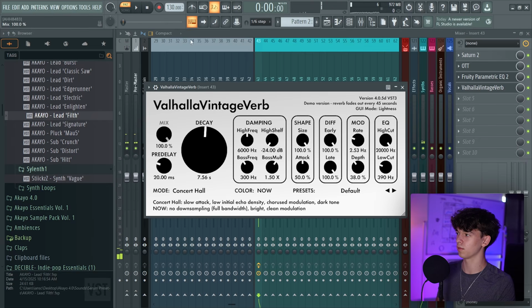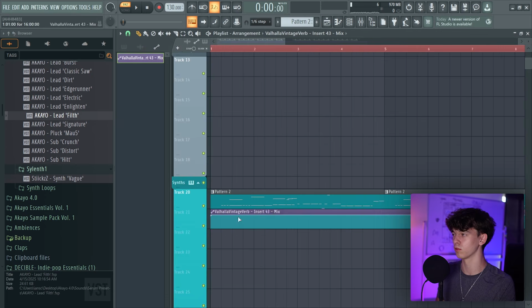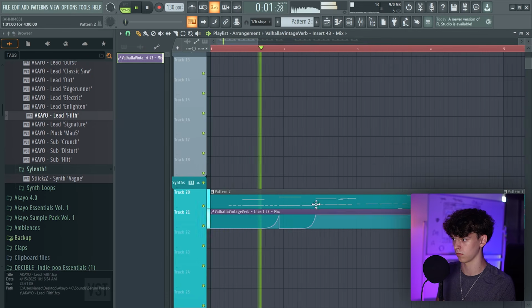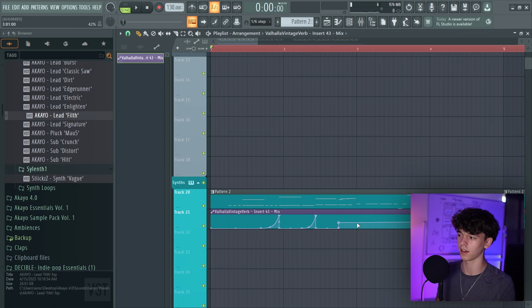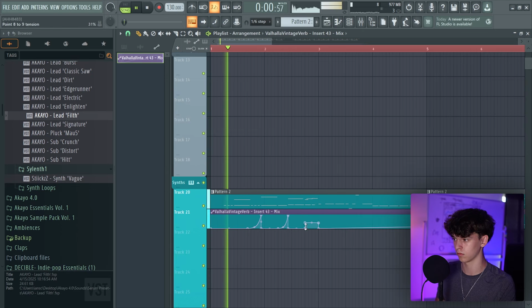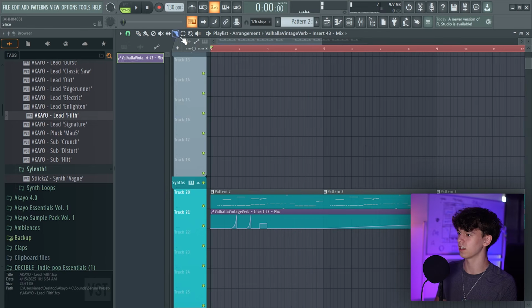And what if we automate this mix knob right here to shoot up at certain points? The reverb sweep trick. Could turn it on like halfway at certain points. Okay, that sounds decent so far.